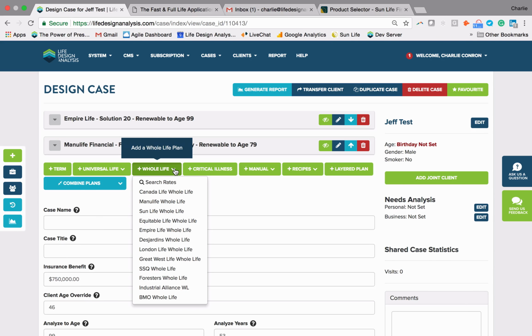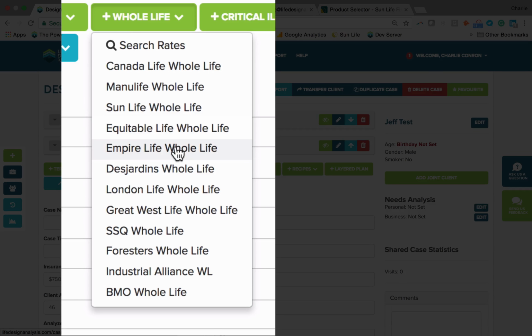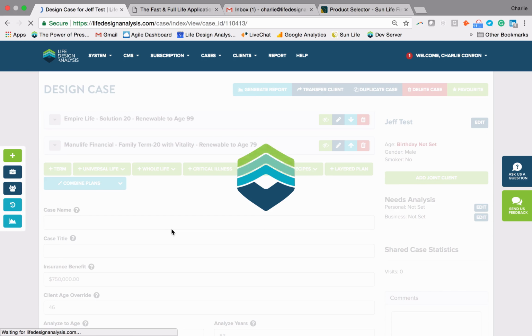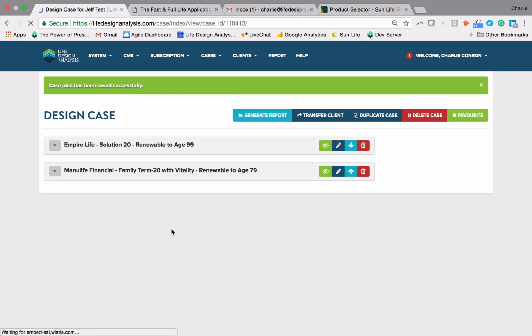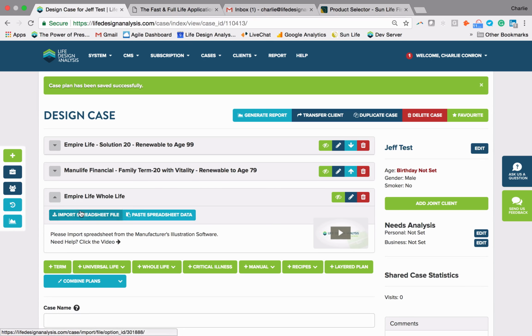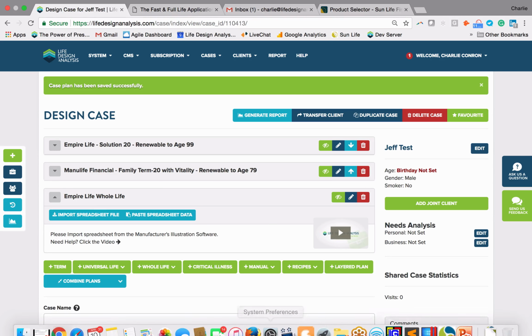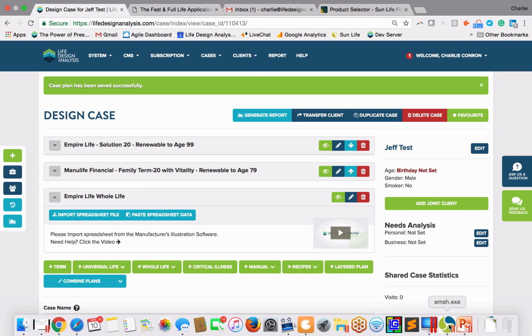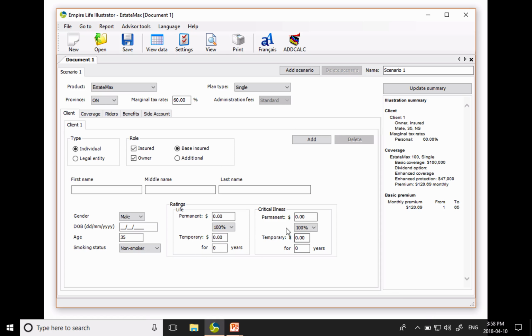Really, anything can illustrate. But I want to look at the Empire Life full 8-pay and see some of the strengths there, where we might use it, and some of the advantages. So I'm just going to select it from our list. And again, I'm going to draw up an illustration here. So I'm going to go over into the Empire Life illustration software.